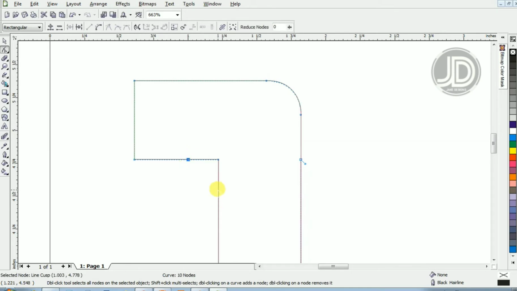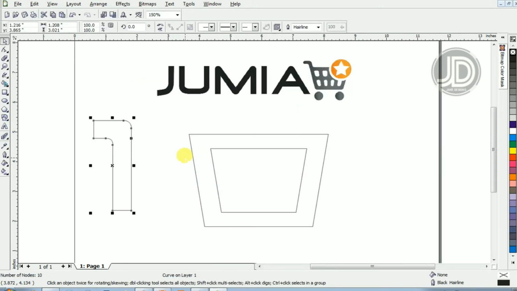Let's get a node. Let's get another node. Let's make everything curve. Then let's delete this, so we get a curve. Let's edit this as well. Let's edit this as well, so we get a better curve. Yeah, so we get a better curve.